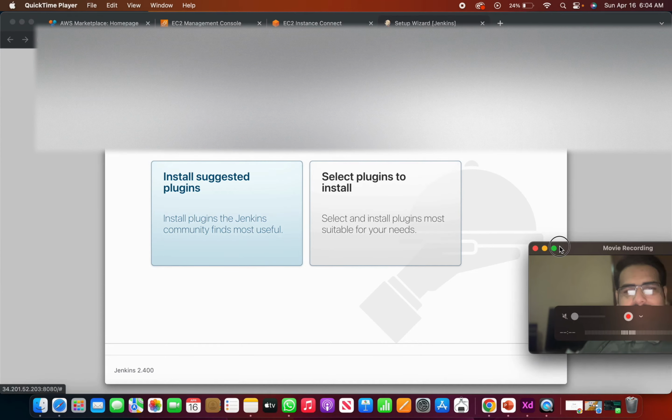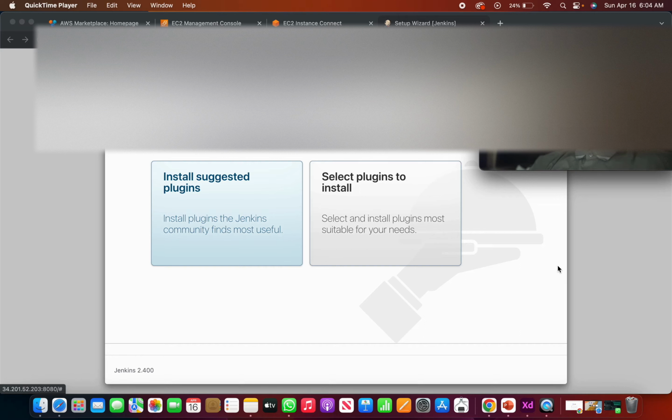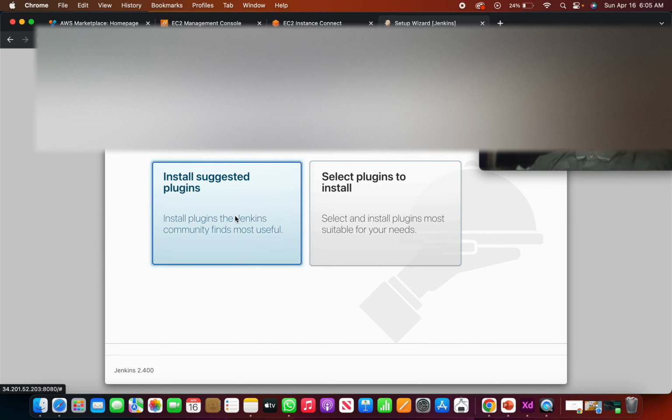As you can see, it will ask us to install suggested plugins or select plugins to install. So it completely depends on you, whether you would like to install specific plugins, or install the default suggested plugins. We will go for the suggested plugins. So just click on install suggested plugins.